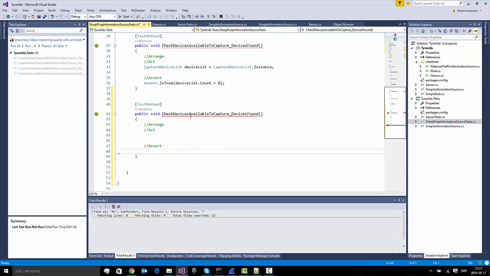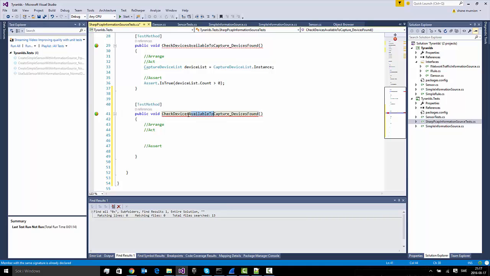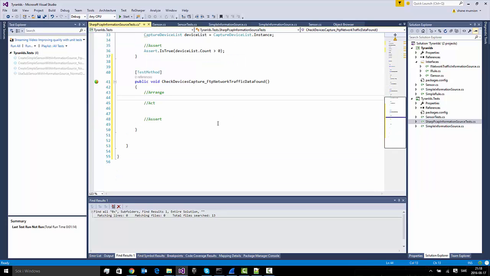And we're going to actually try to capture some network information. So let's try "check device capture." That would be good for a name. And we'll go back to our FTP example, "FTP data network traffic data found." There, that looks good. Now we want to create a capture device.